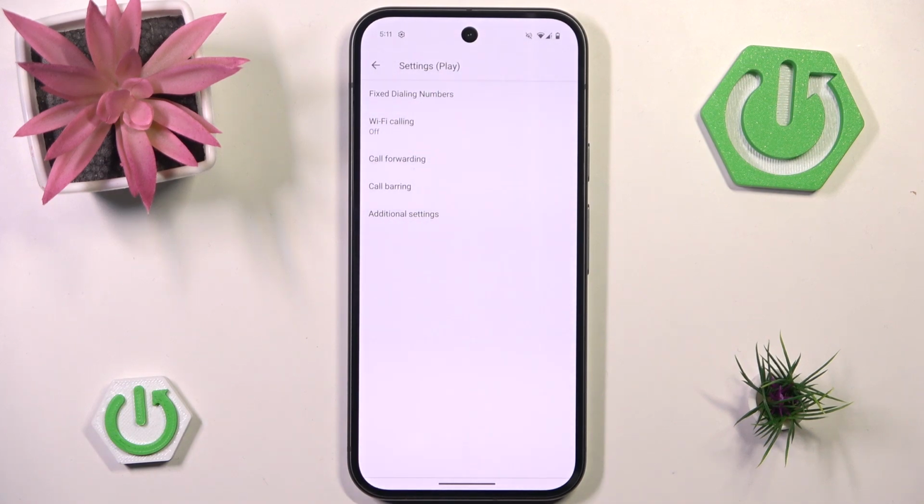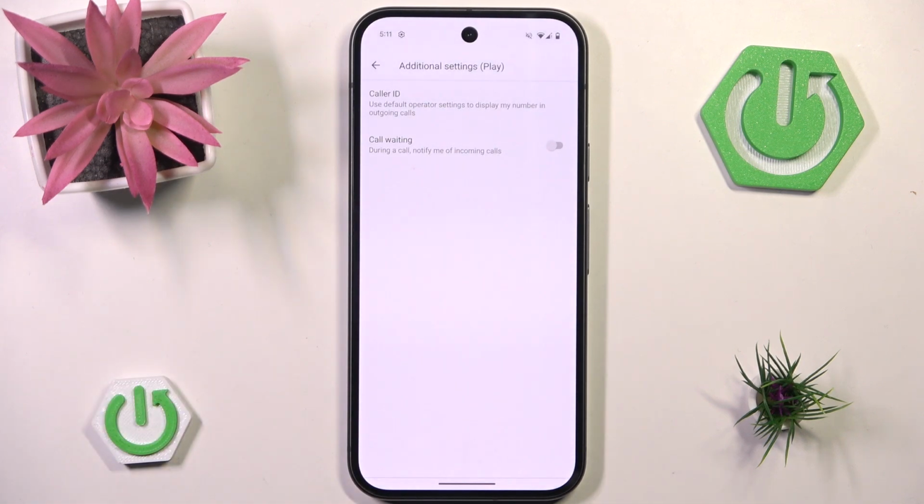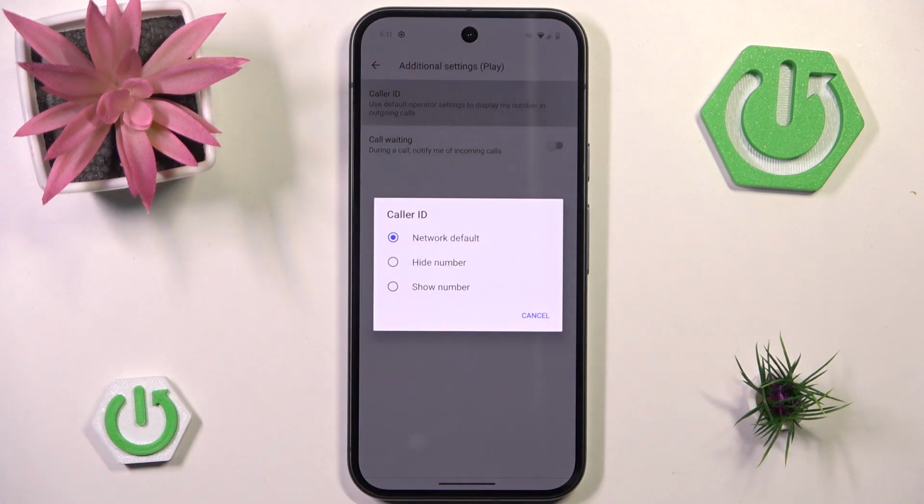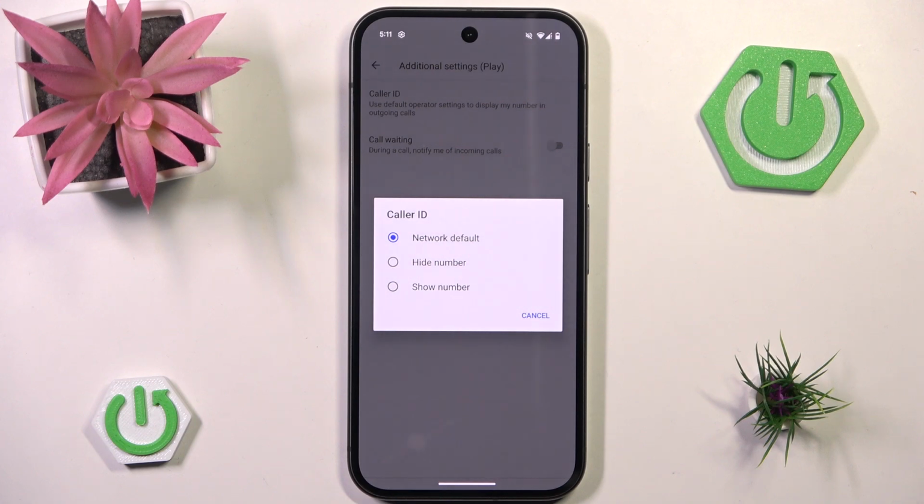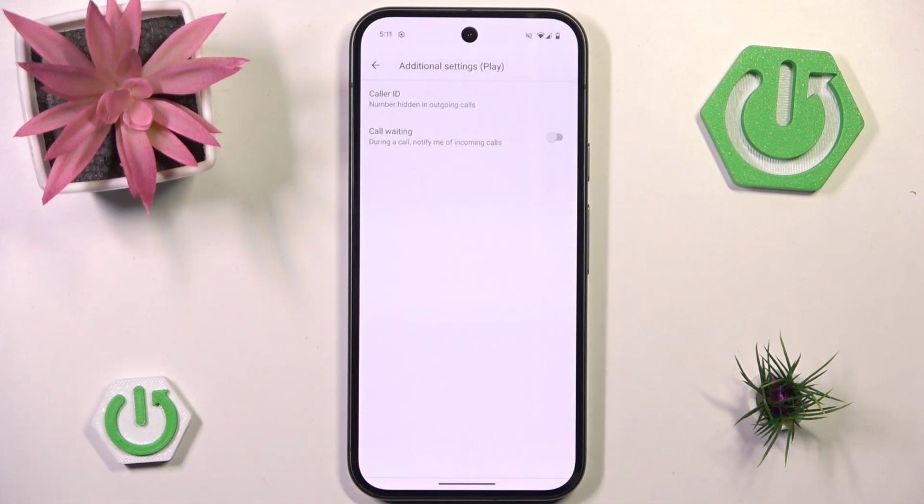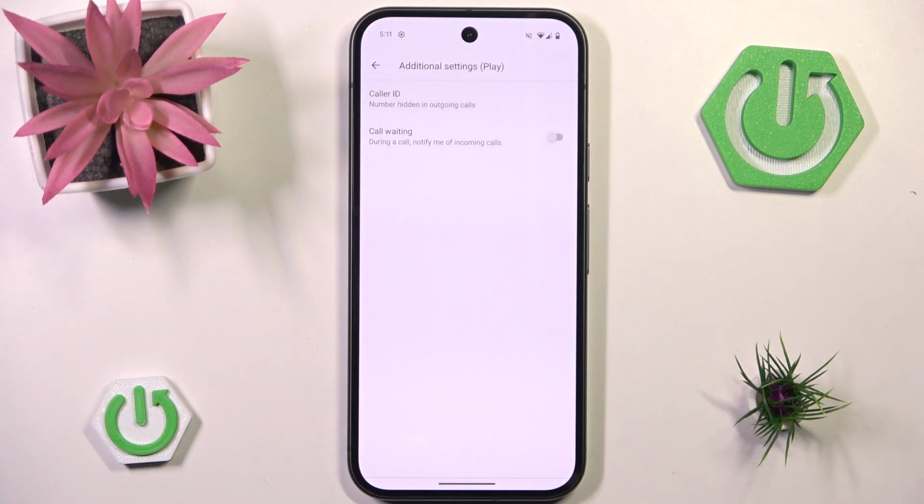I don't think they should really change depending on your service provider, but you should be able to see something like additional settings. At least that's how I see it. So I'm going to click additional settings, and then I want to go to caller ID. So as you can see here, it says that use default operator settings to display my number in outgoing calls, meaning that whenever I will go and click hide number, our number will be hidden in outgoing calls, meaning that our phone number will be private and no one will ever know who we are.